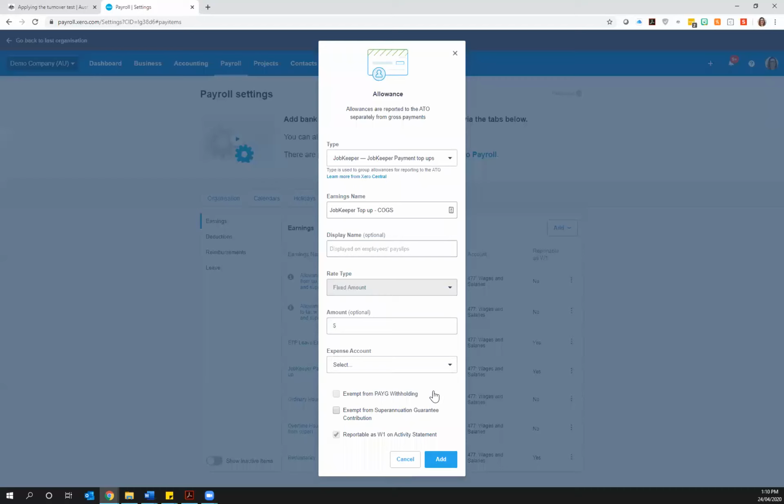Now, there is discussion about whether superannuation is calculated on JobKeeper top-ups. Where it's a top-up scenario, superannuation is optional. So if you have an employer who has made the decision to include superannuation on a JobKeeper top-up, you will need to have a JobKeeper top-up code where exempt from superannuation guarantee contribution hasn't been flagged. At this point in time, I've not come across any businesses that have been generous enough to say, yes, we will pay SG on top of the top-up. If you come across it, please set that up accordingly.